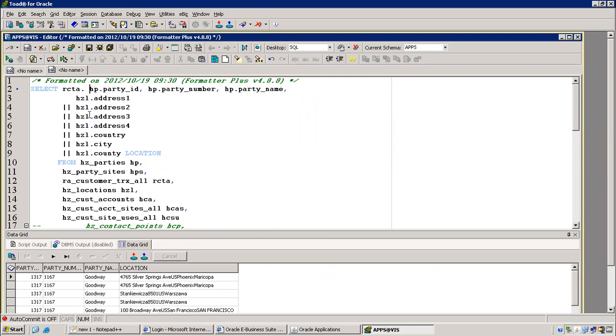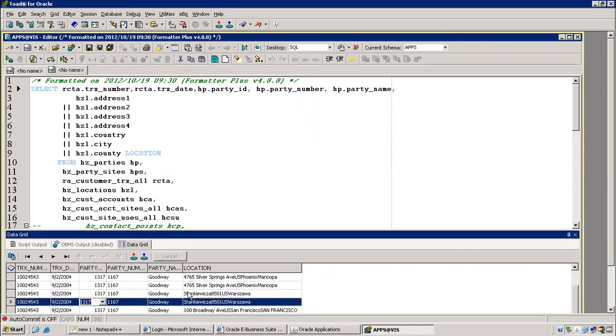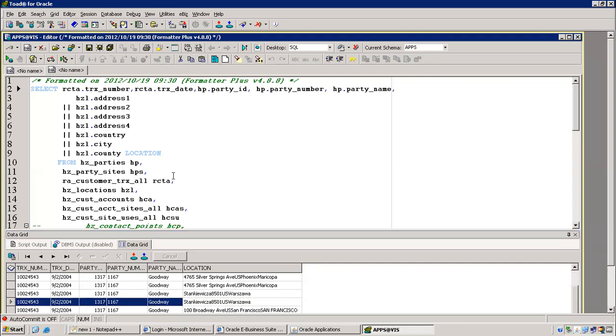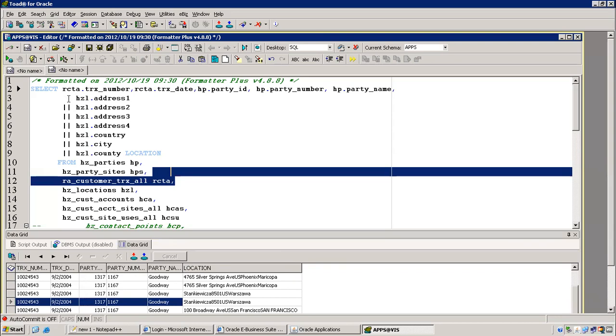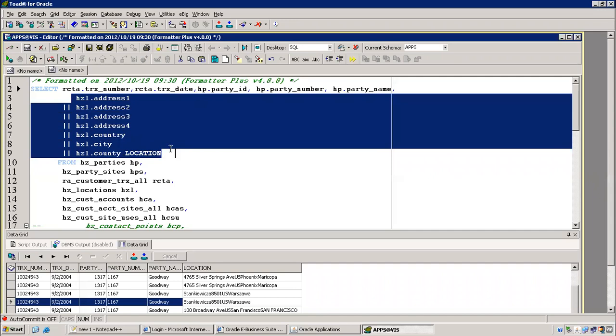rcta.trx number. rcta.trx date. This date also is showing. Some other additional location related extra coming, because if a company having multiple locations for every party, then it will display. If you don't need this location, just remove this. Control B.